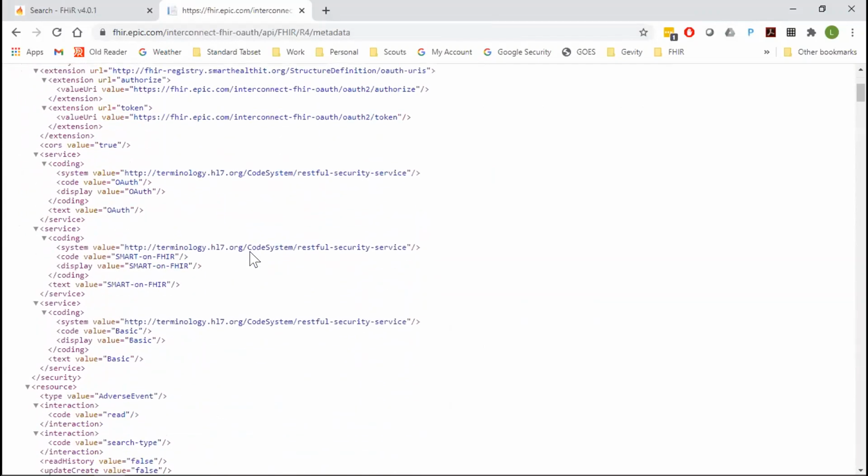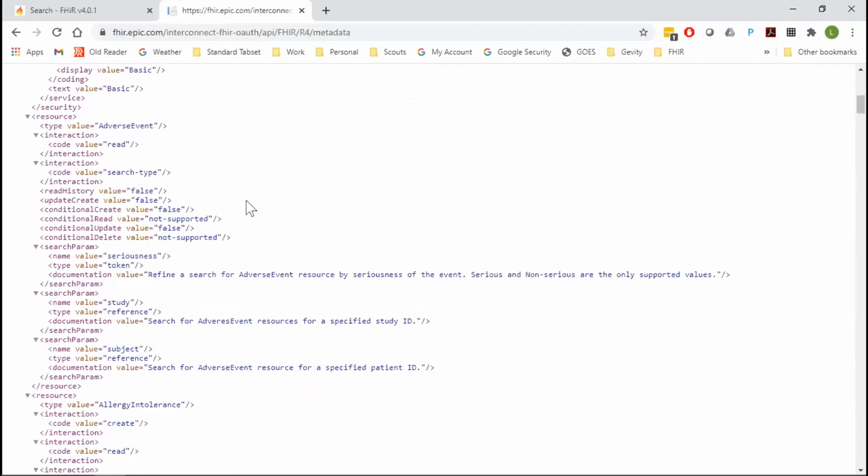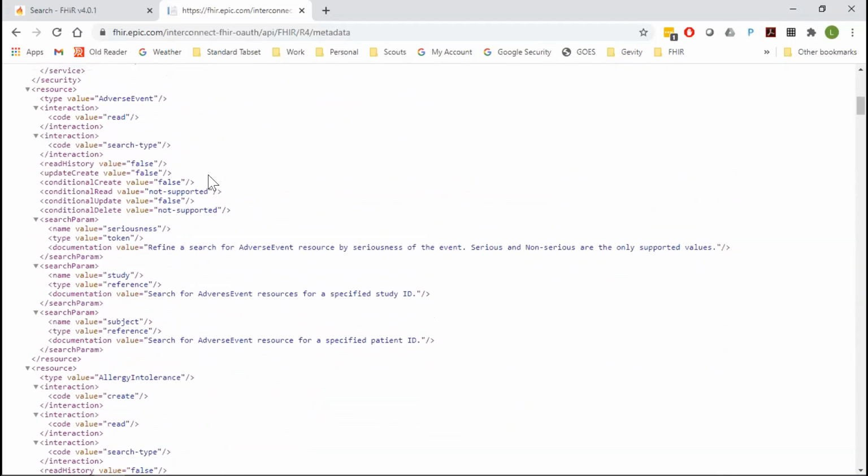And so here we can see these are the types of security that we support and where you go to get your OAuth tokens. This supports adverse event, and specifically it supports read, it supports search. You cannot retrieve history. You cannot do conditional creates, conditional updates. In fact, you can't do updates or creates at all. You can search by study and seriousness and subject, and that's it.